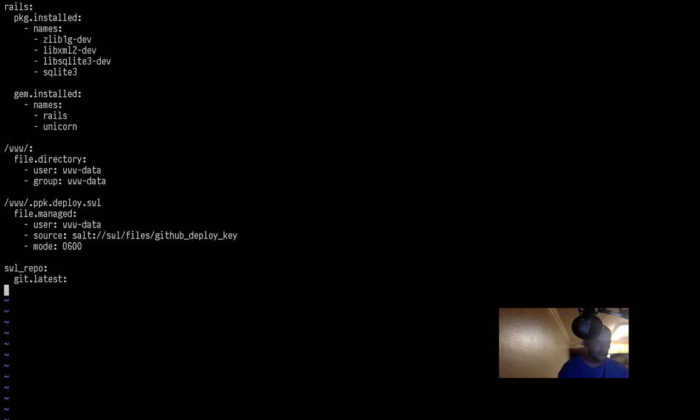git.latest. We want this to be run as www-data. We want git at github.com simpleweblogic.git. That is a private repository. We want revision of master, being that this is for production. My development is in a different branch.